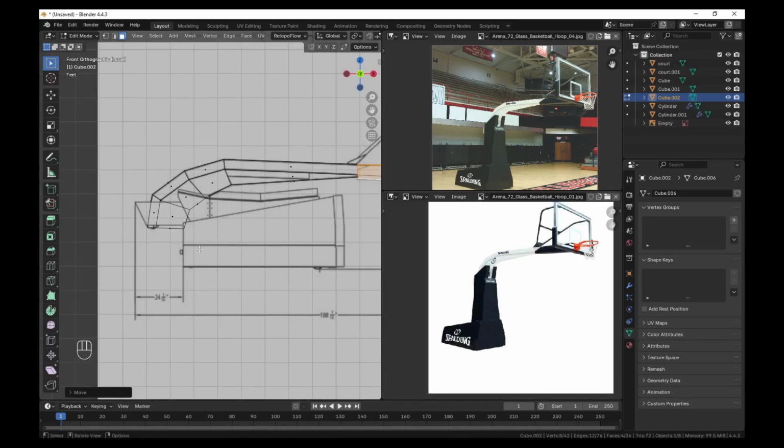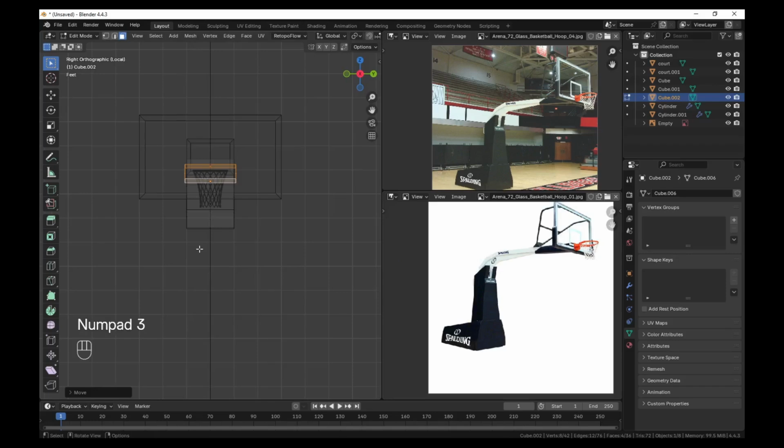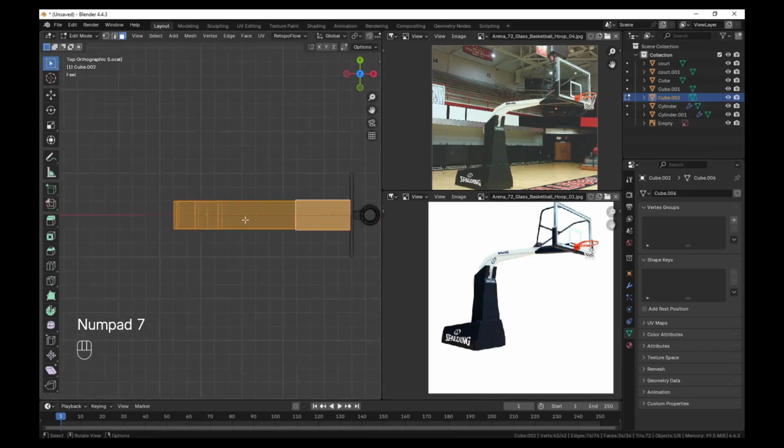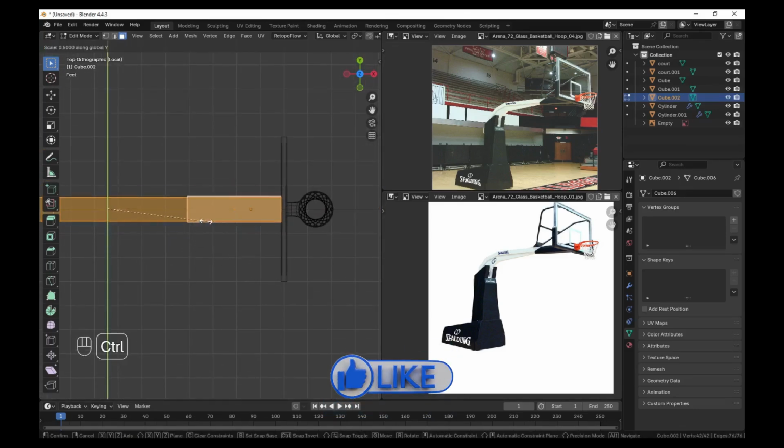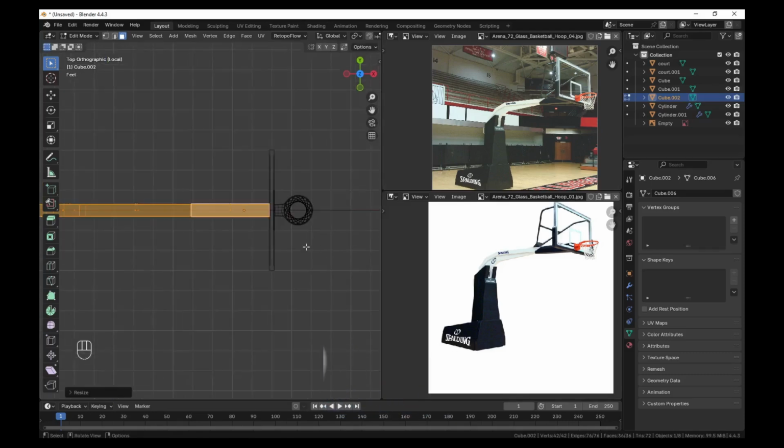For that one, let's go to our side view, number 3. Select everything and then let's scale it to match our hoop. So let's go to the top view, scale everything on the y-axis until we match the width of our hoop. Okay, so something like this is good.